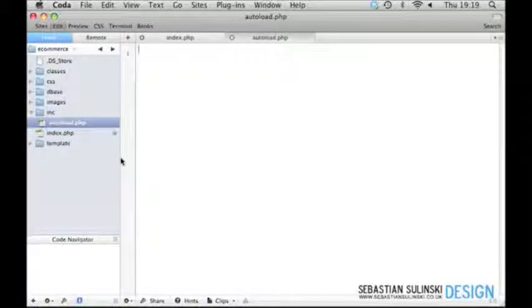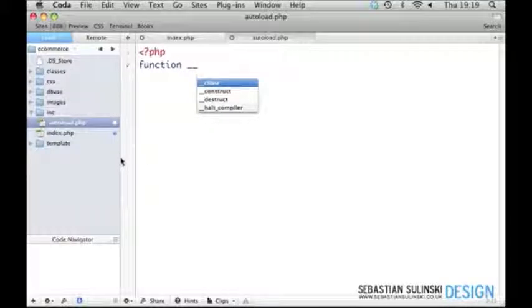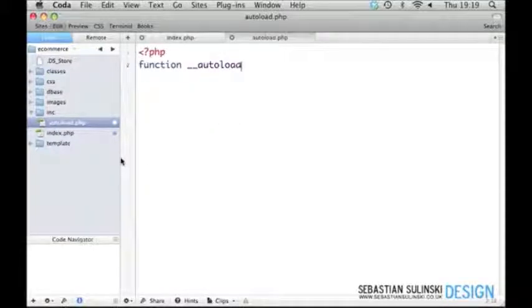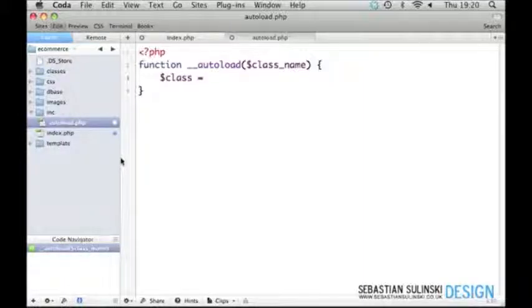Inside of the Autoloader.php, if we open the PHP tag and start typing function, 2 underscores autoload. And this function takes one parameter, which will be class name. Inside of this function, first thing we're going to do is we will explode our parameter and put it into array. So class as a variable, which will become an array, and function explode. And we will be exploding our parameter using underscore, then comma, and the name of our parameter, which is a class name.